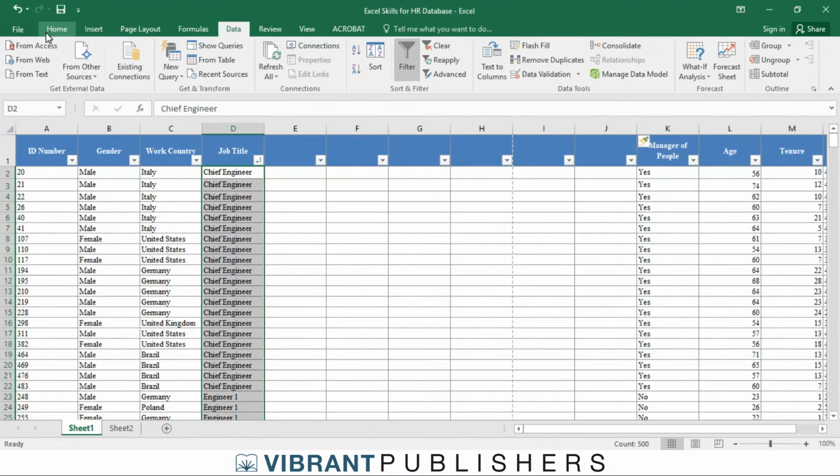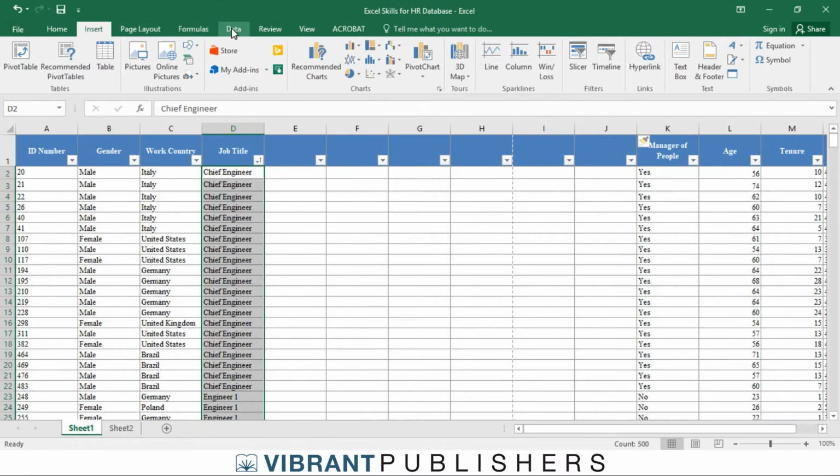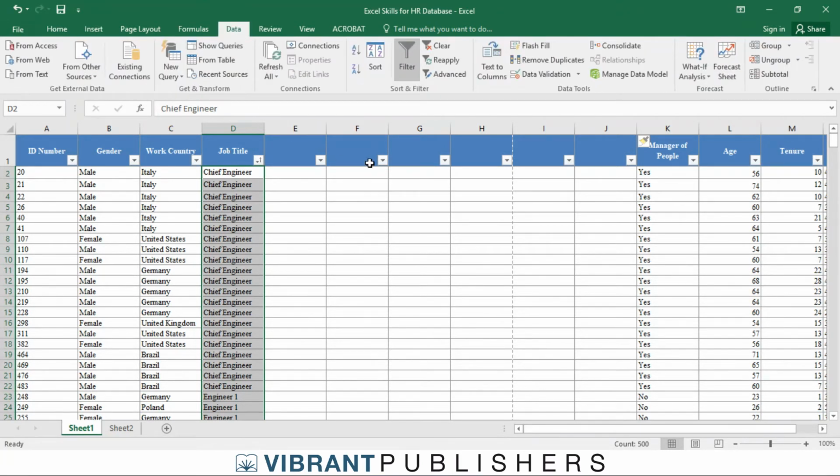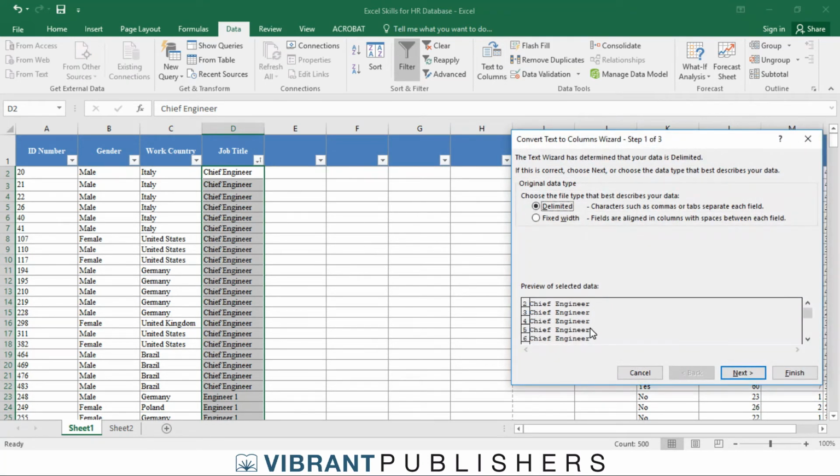Then I am going to go to data and find the text to columns. So it's right here, text to columns, and we're going to click on that button, and we're going to say delimited. So characters such as commas or tabs separate each field. Basically, if we did fixed width, you would tell it how many characters you want to have in each of those columns, and it would give you that number of characters.